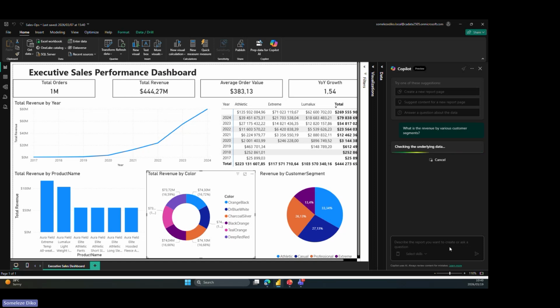And then after that, it will surface the visual to say, oh, actually, you can look at this visual, which is the revenue by customer segment, to gain more insight into what you're asking or to support what Copilot has provided to the user as well. So, okay, that's checking the underlying data.